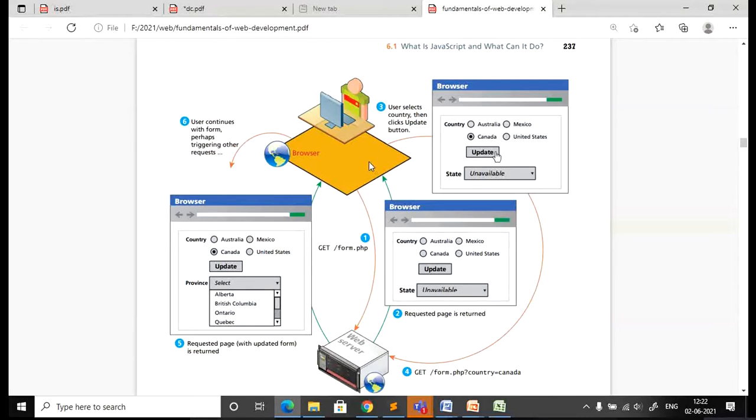Then what will the user do? Consider the page contains some inputs or a registration, some particular form. You can see the form has some radio buttons, and also, for sending that information back to the server, you have a button. After filling this in, the user will select the country and click on update. After clicking on update, what happens?